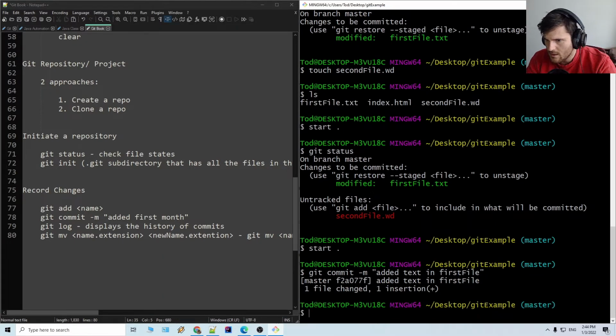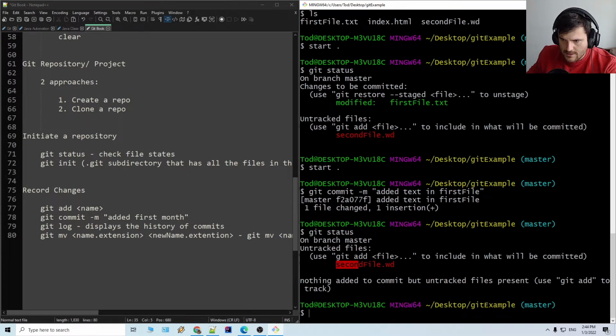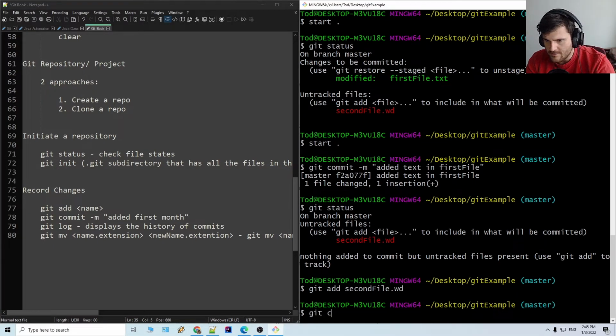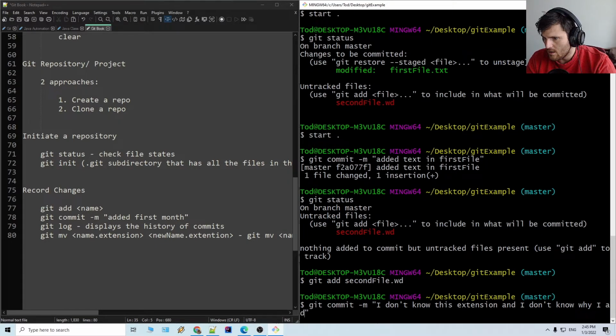Okay, we commit, change made, that's a success, and we check status. See, this file is in the exact same stage. We have to commit. First of all, we have to add that second file, and after that we have to commit. I don't know this extension, and I don't know why I added it.